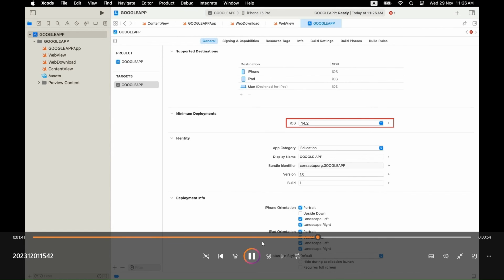Next, as in Android, here in iOS you need to set the deployment version, meaning from which version your app will run. We have given version 14. Then there will be the version number and build number. These two will be available over here.